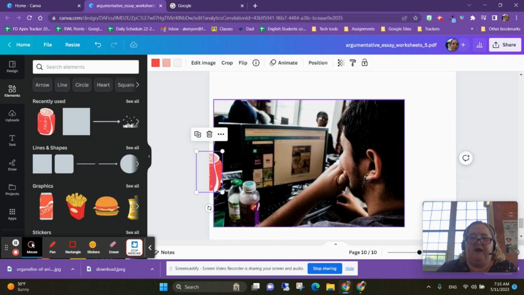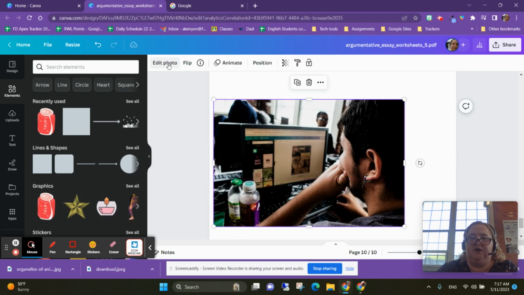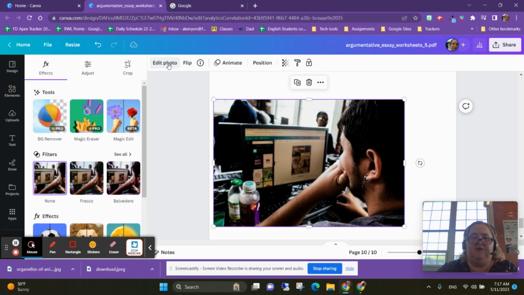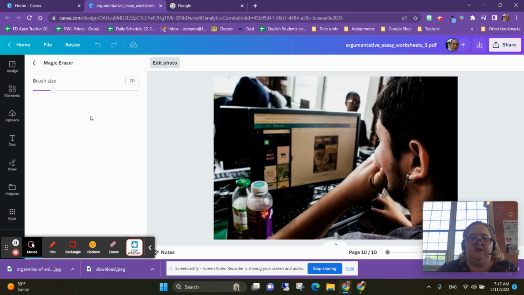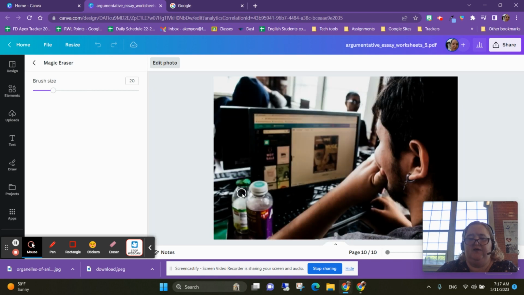I don't know. But they also have a tool within here where you can edit photos. So if you go to edit photo, you'll see there's a whole bunch of magic things. So you can do background eraser, which wouldn't work very well for this image. You can do magic eraser and you can do magic edit. Okay, I'm going to show you magic eraser. And again, this is a pro copy. So I just take the brush the way it is and I color over it.